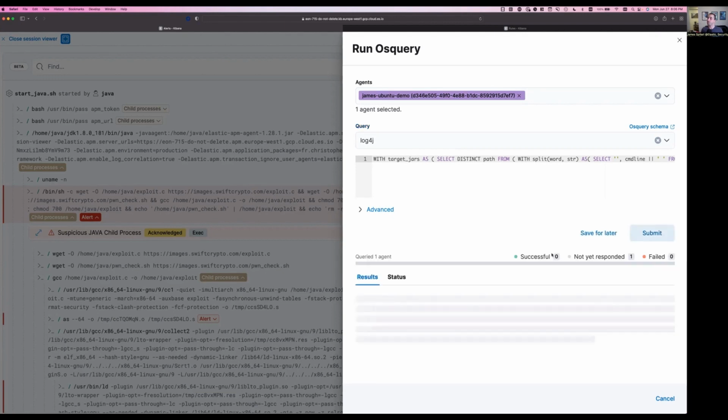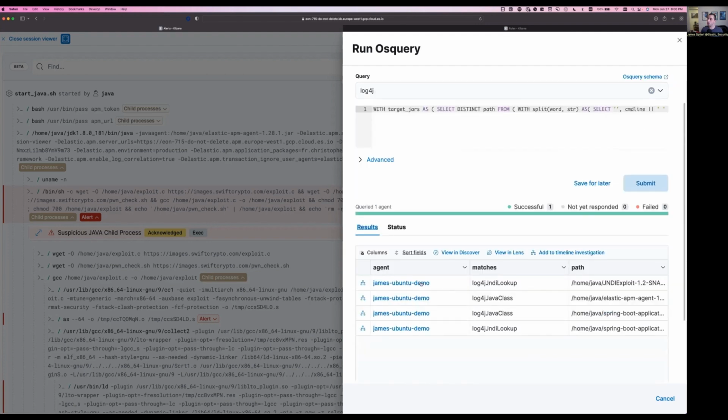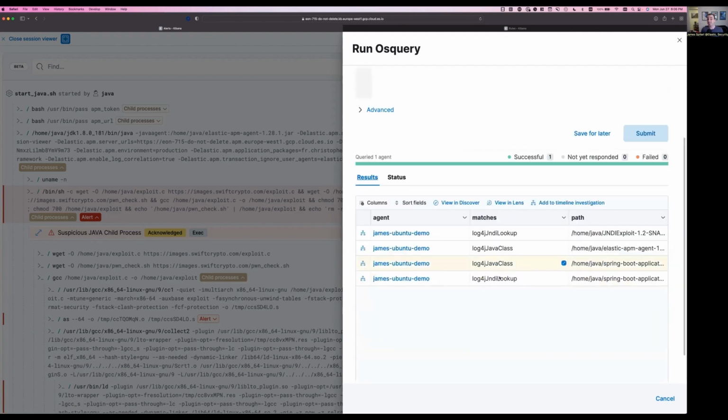Let's go ahead and do that. So I'm going to run this. And without needing access to the machine, right? We can see there are 4 rows returned. And unfortunately, yes, it does seem like we are running the Spring Boot application here, which has the Log4j Java class as well as the Log4j JNDI lookup class.